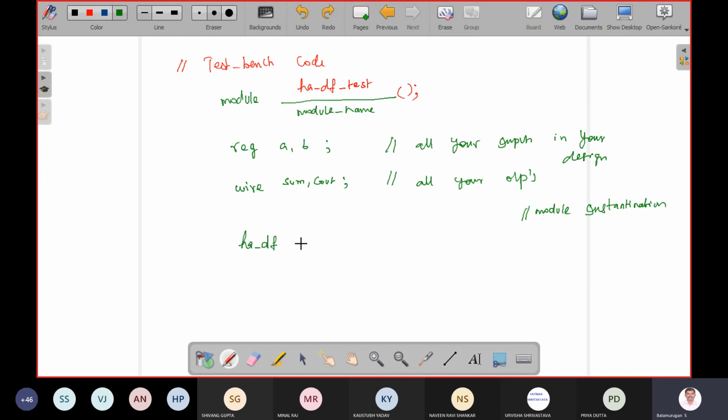Then next, the instance name. After the module name comes the instance name. Either I give it UUT, which stands for unit under test, or I can write DUT, which stands for design under test. I can use UUT or DUT, or you can use any variable name, no issue. Normally in textbooks they use either UUT, unit under test, or DUT, design under test.